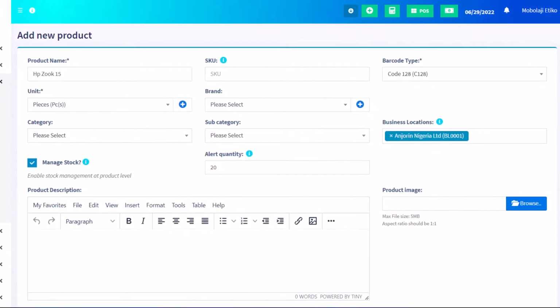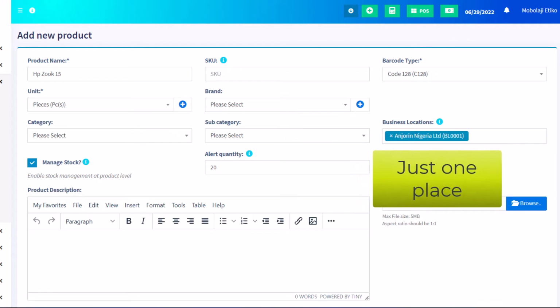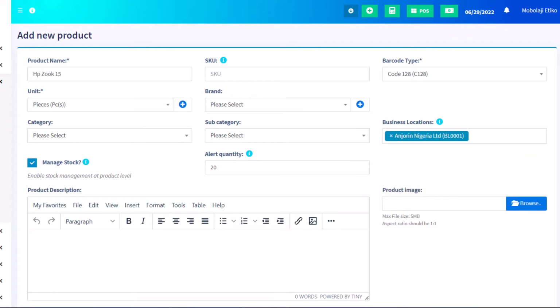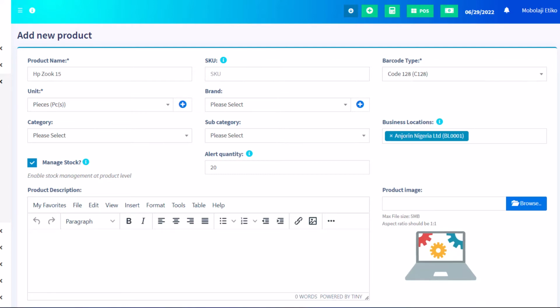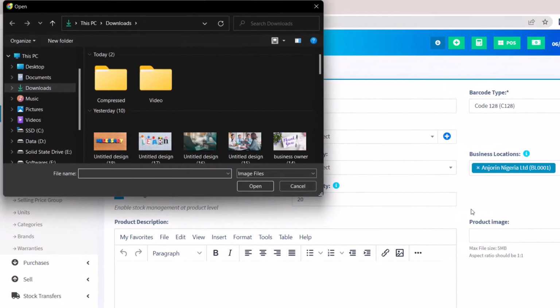The next thing is to include your business location. That applies only to a business that has multiple locations. If your company has just one place, the default location you used when registering will apply. There is other information such as SKU and barcode type. You don't need to worry about those as they self-generate. You can also upload your product's image by clicking on the Browse button if you want.